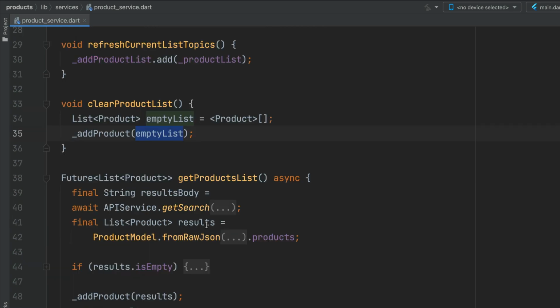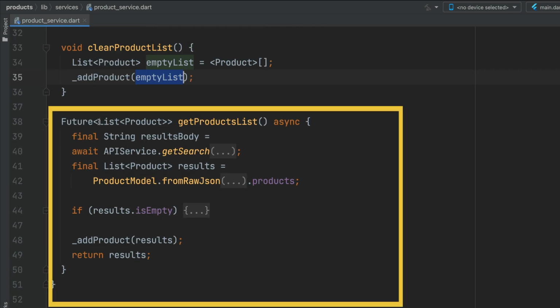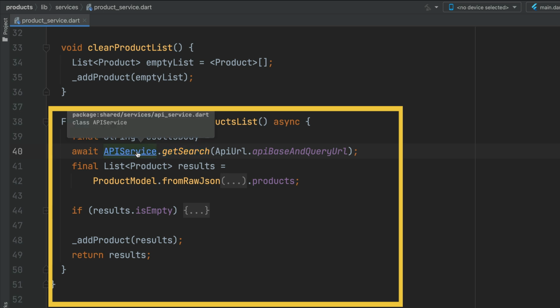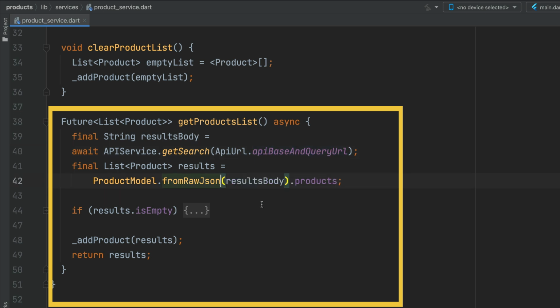And the last method here, which is a future of, that's right, a list of products, called get products list. And let's just expand this, right? We have a result body. API service gets called for the RESTful API. We call the get search, and this is where, that's right, it's located where? That's right, in our shared package. We pass the URL for the products, retrieves the products in, puts in the result body, converts it from raw JSON, right, to a list of products from our model.